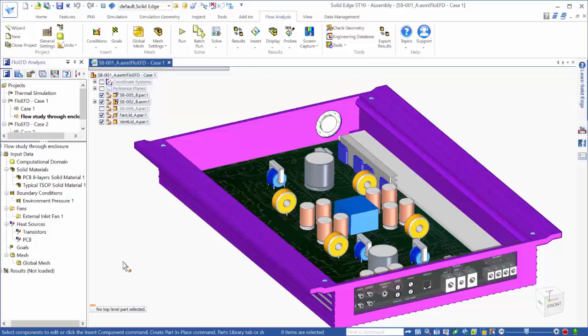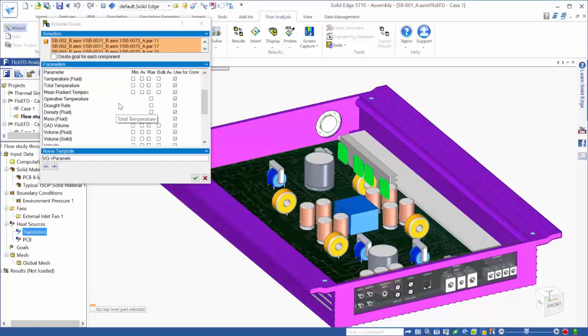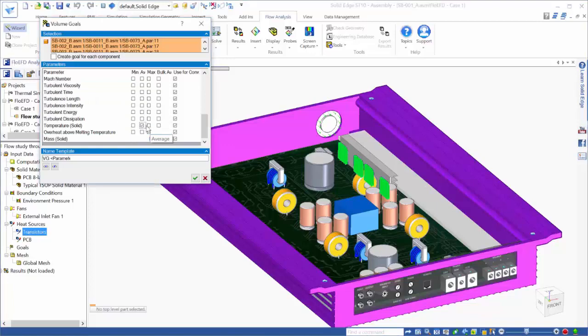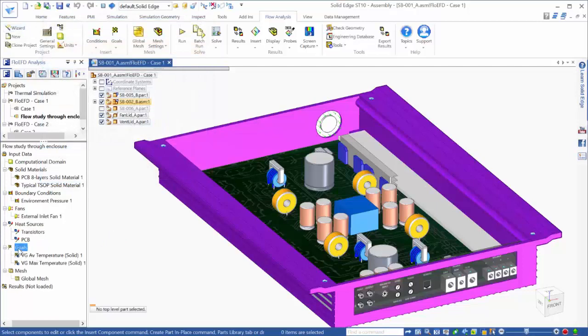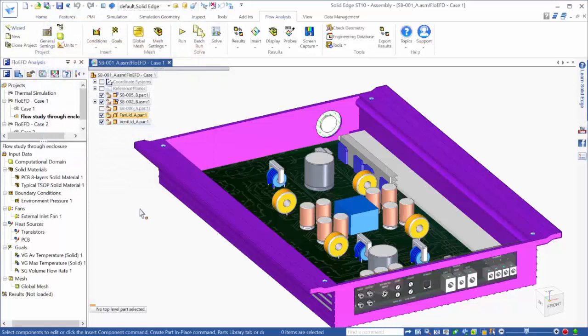Finally, let's set up some goals that we want to meet with the study. If we have particular items or components of interest that we're focused on, we can use them to establish goals. Here, we want to know the average and maximum temperature the transistors will reach, as well as the eventual flow rate of the fan cooling the enclosure. These goals not only give us a nice readout of the focus of our results, but also give the parameters the study will use so that it can converge and solve.